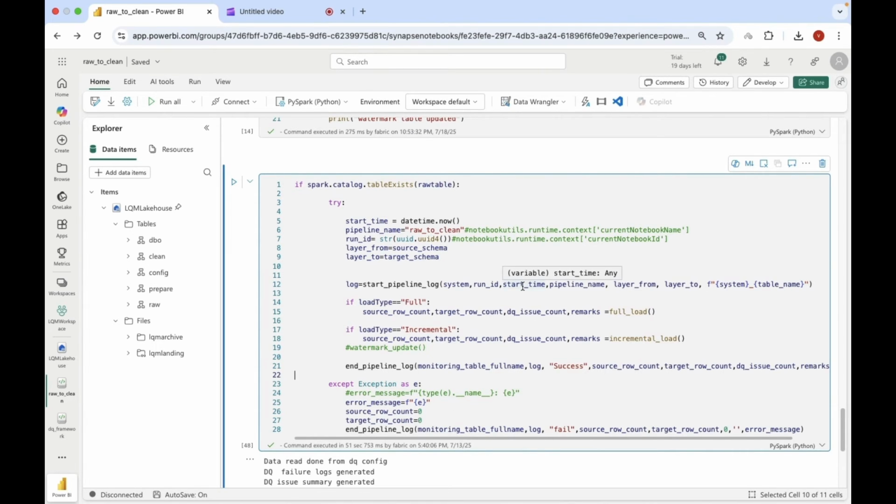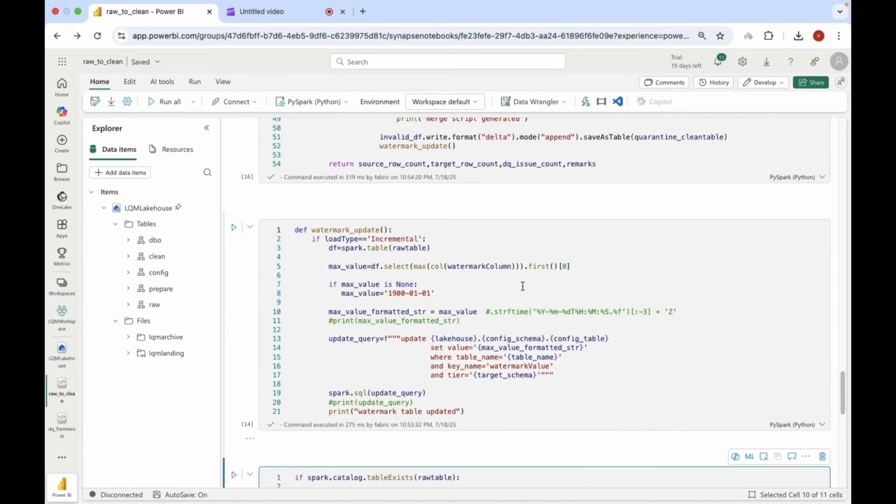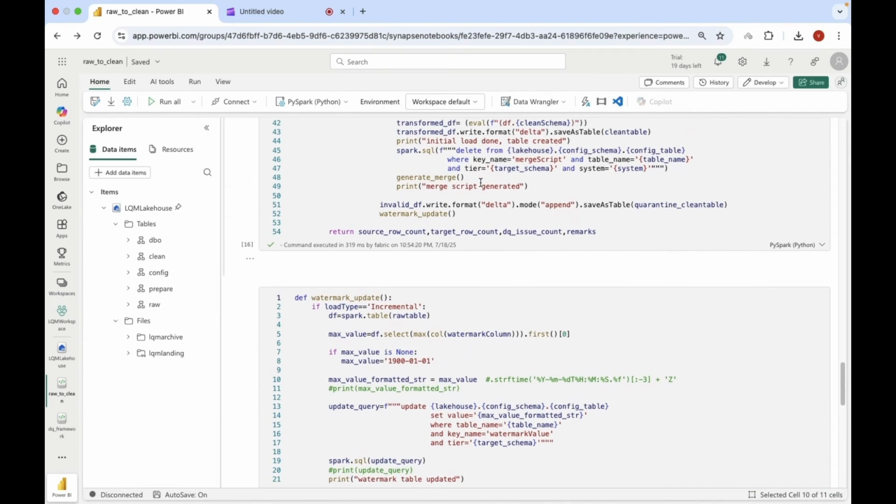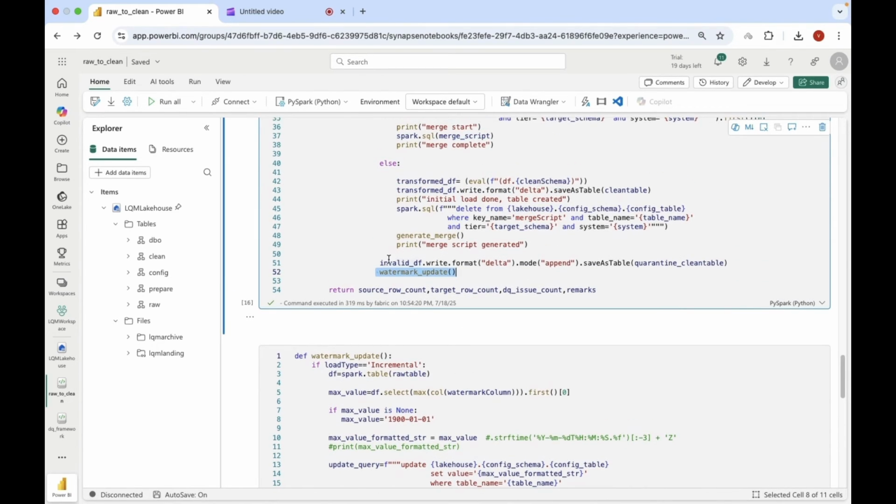If there is any failure, we catch it as an exception and put it in the monitoring table. Once our load is done, inside the incremental I need to update the watermark. There is no need to update the watermark in case of full load. So I'm calling this watermark update inside my incremental load, once all the data has been written to the final quarantine table or the main table.